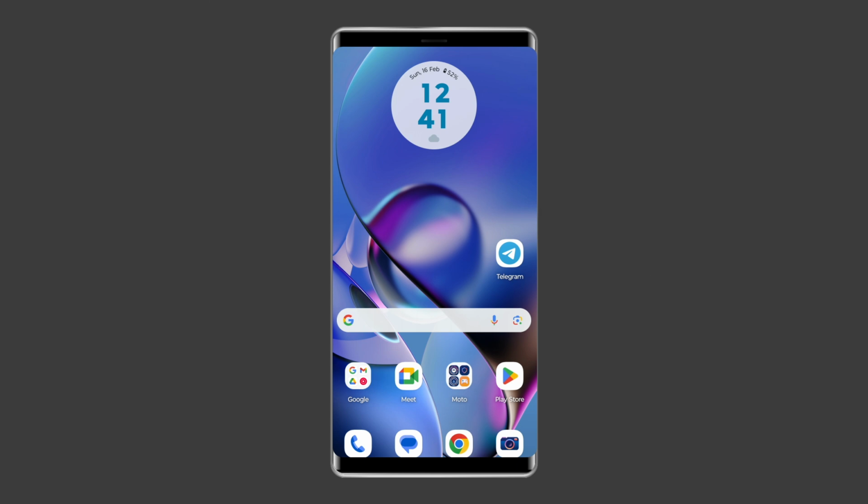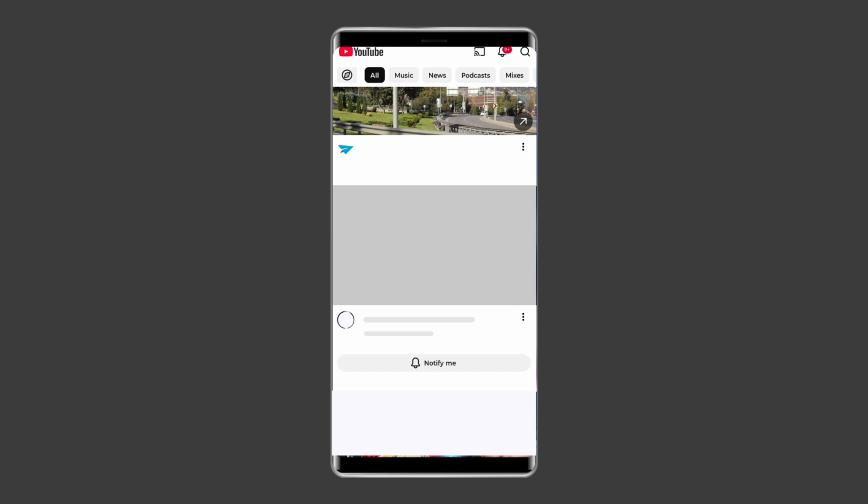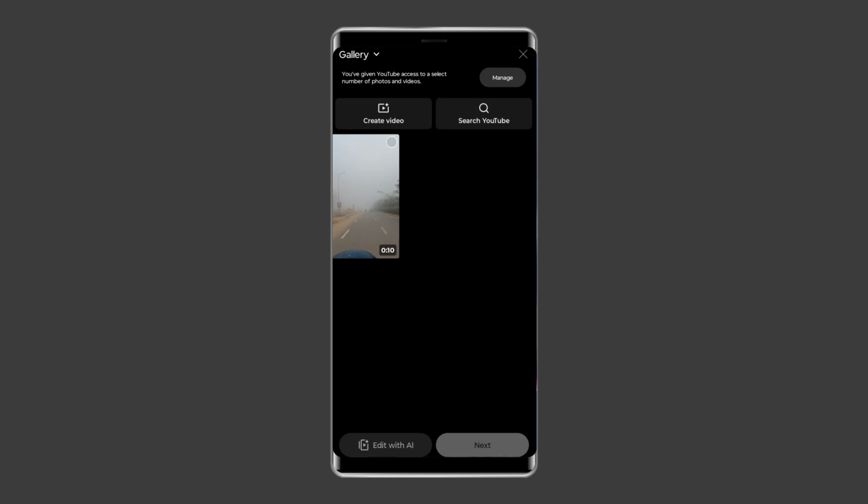To upload YouTube videos from your phone, open the YouTube app. If you're not already logged into YouTube on the app, log in now. You need a YouTube account in order to upload any videos to YouTube. To start the upload, tap the video icon at the top of your phone screen. It looks like a silhouette of a video camera.